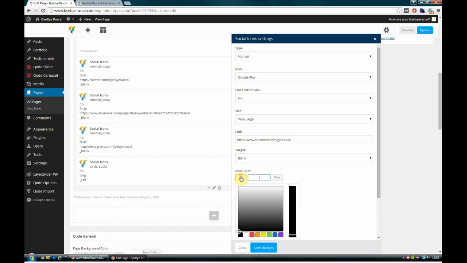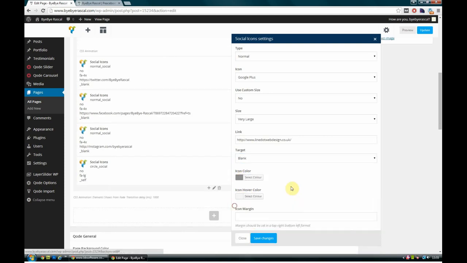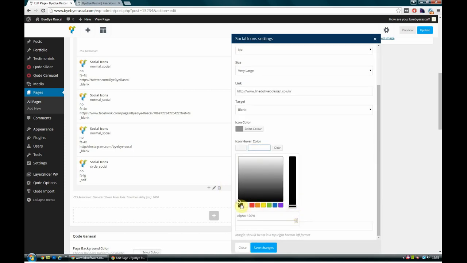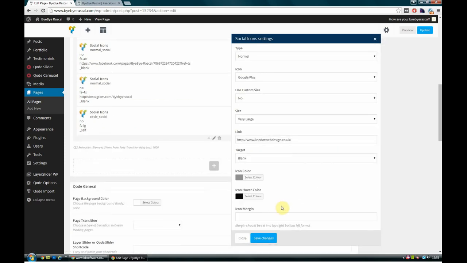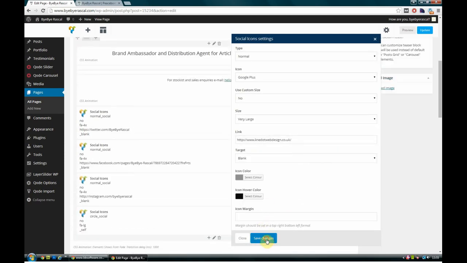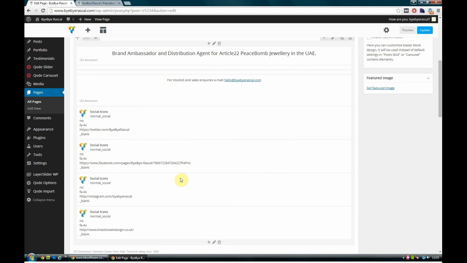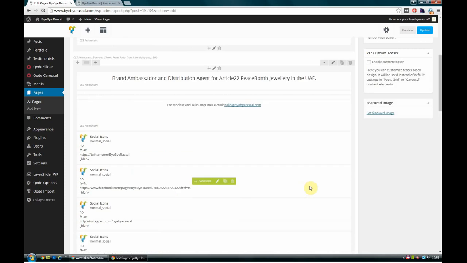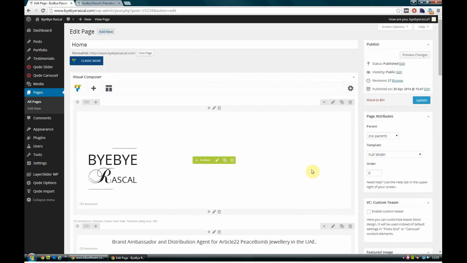So icon color, it's self-explanatory. You don't really need me to work on that. Icon hover color is going to be a little different. It's going to be black, so we'll drag that one back over here. Alrighty, okay. So we're going to hit Save Changes. This is going to add this social icon, which we selected to be a Google Plus image, onto the home page. So we want to make sure that that's what we want to do. So we're going to hit Preview Changes.